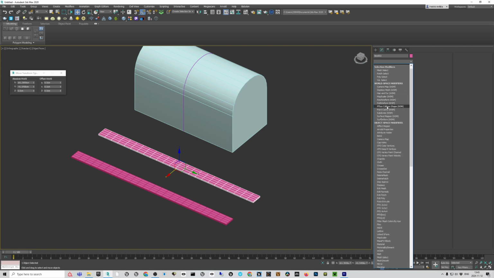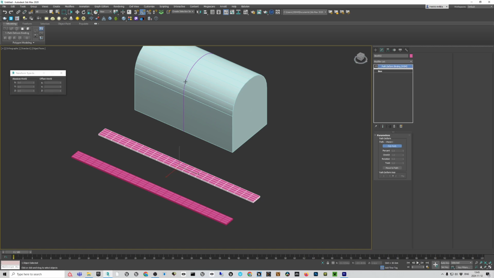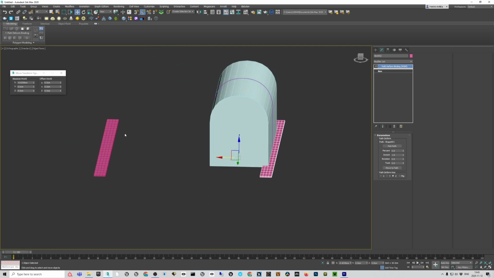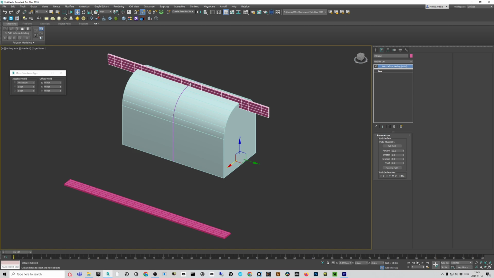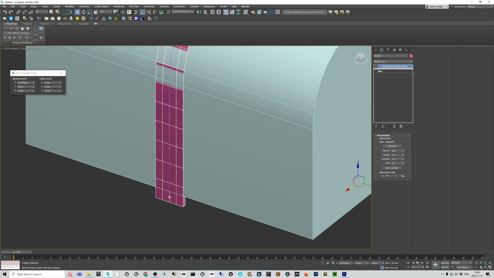PathDeform, world space modifier, PathDeform, pick path, move to path, and then as the pivot is in the center, I want this to be halfway. Obviously it's not aligned correctly because it's using the z-axis of the box to travel along the path. So we're gonna see, okay, it's otherwise good, except we need to rotate it 180.